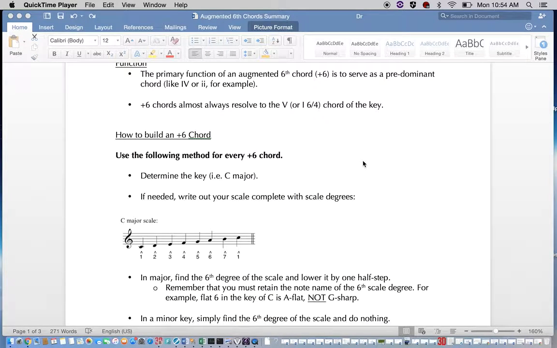Now there are a few steps that we're going to follow to build an augmented 6 chord. First of all, this plus 6, that's one way that we can write augmented 6. You might see AUG, different methods, different people, but it means the same thing, which is augmented 6.